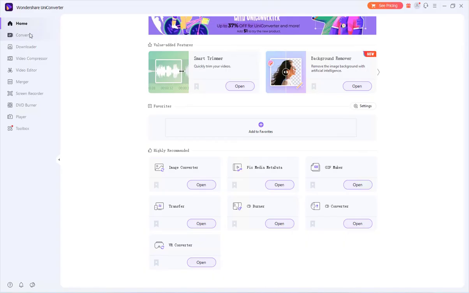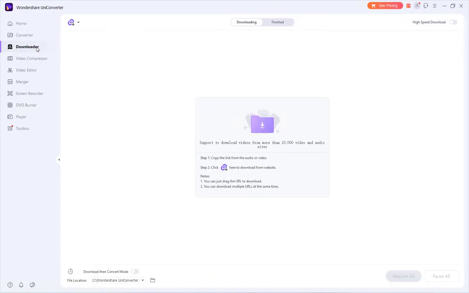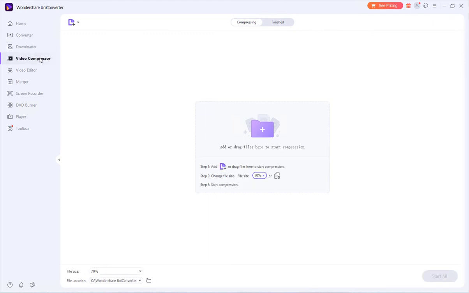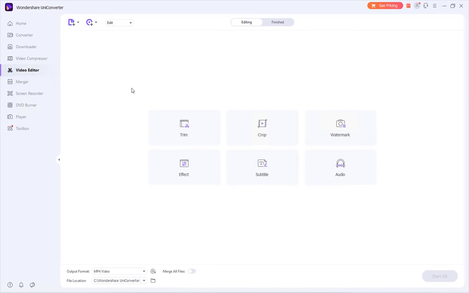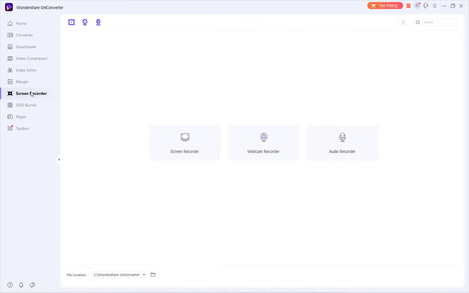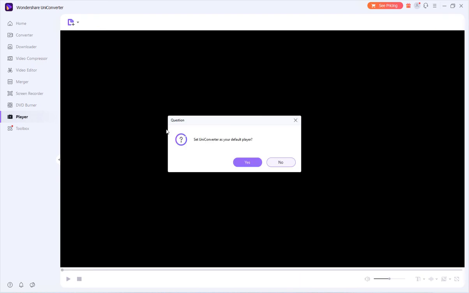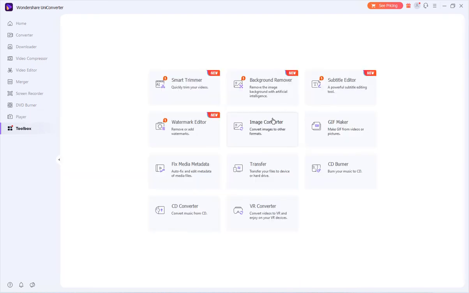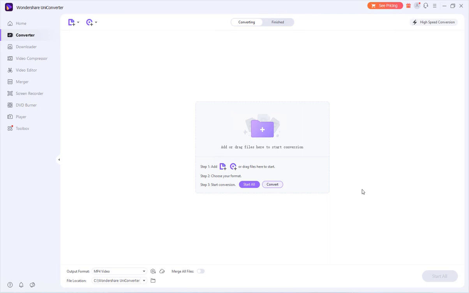UniConverter is not only a video converting software, you can also use it as a video downloader, video compressor, video editor for light video editing. You can also use it as a screen recorder and a video player, and there are some other great tools on this software to convert your file.